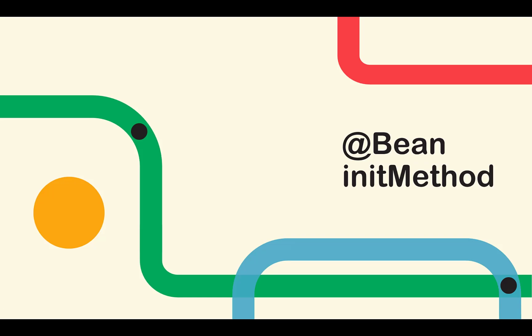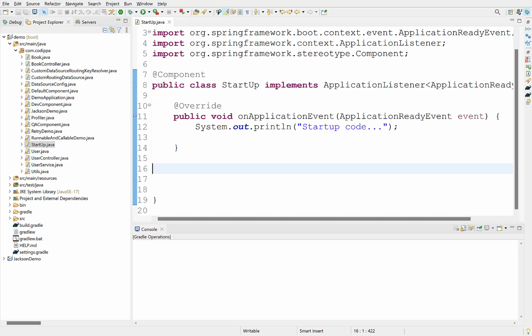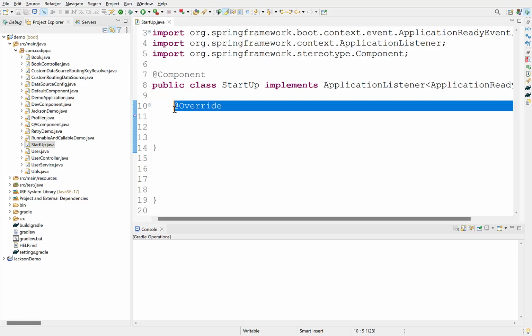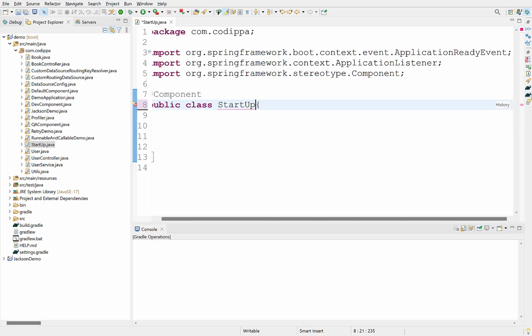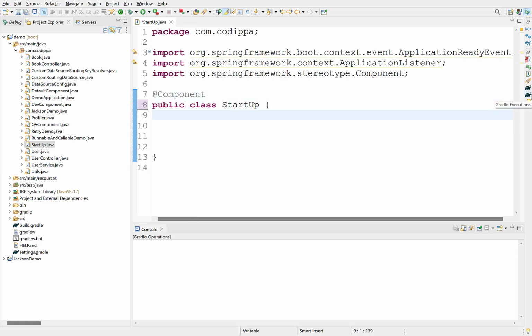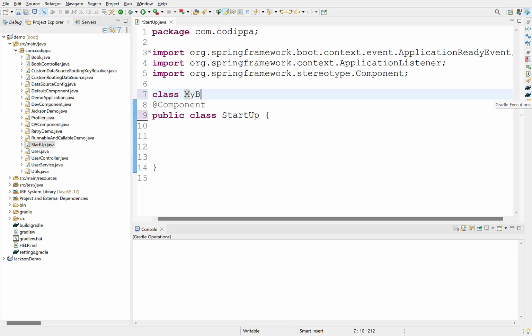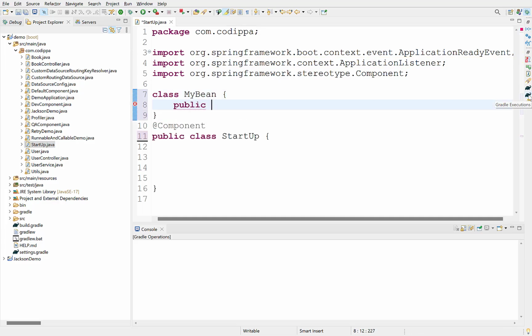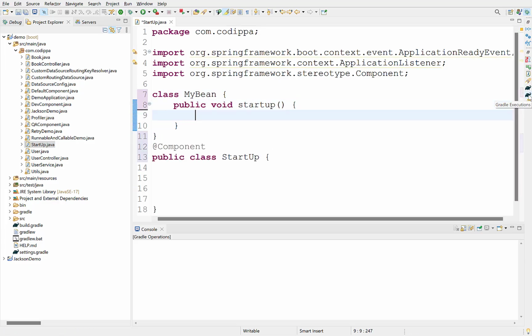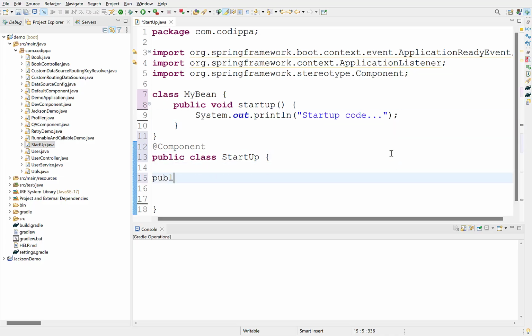You can also call a method defined in a Spring managed bean at startup. This method is called when a bean is initialized. Remove all this code. Let's define a class MyBean. Create a method and print a message. Create a method in this class that returns an object of our new class.